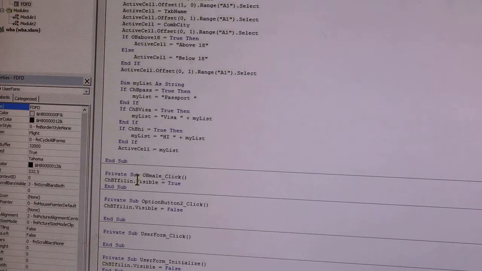Okay, so I added over here 3 commands. One in the OB male, which is the option button male, to turn the fill-in visible. One in option button 2, which is the female option button, to turn it false. And one in the initialize, which begins the whole thing, which I turn false so it won't be visible.